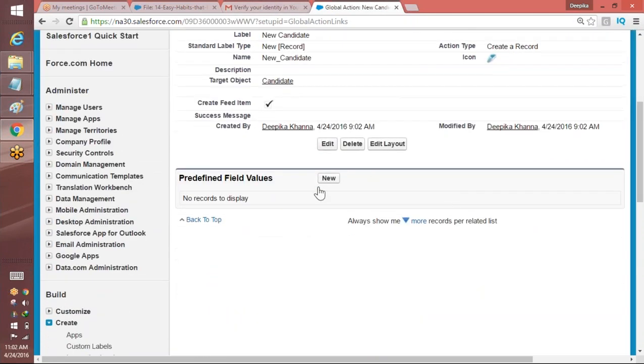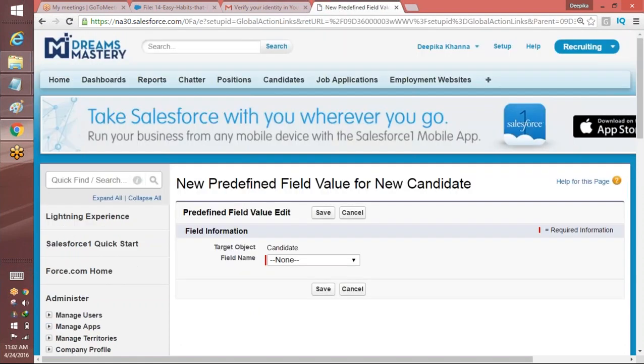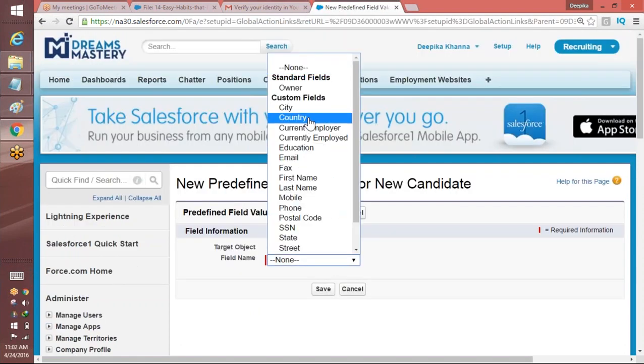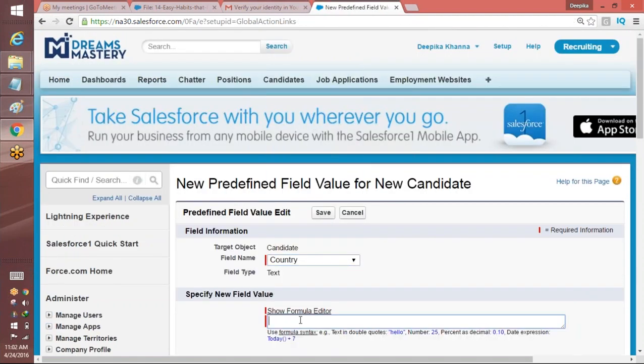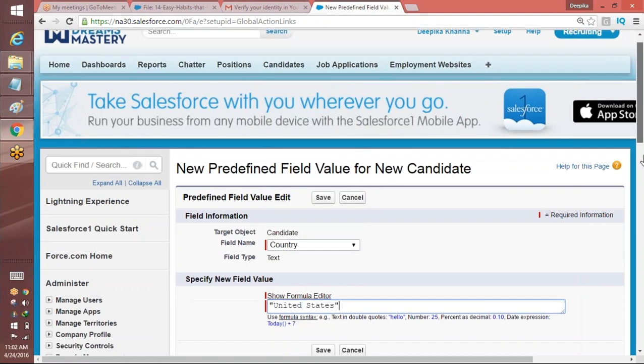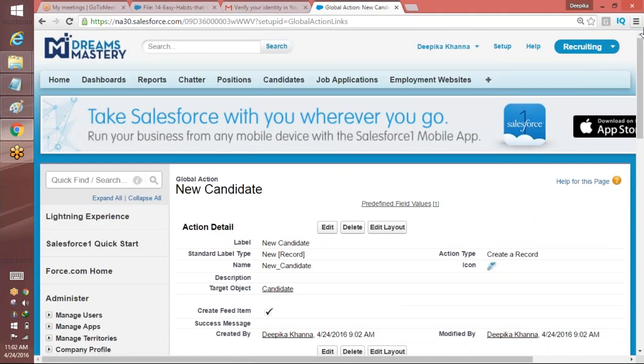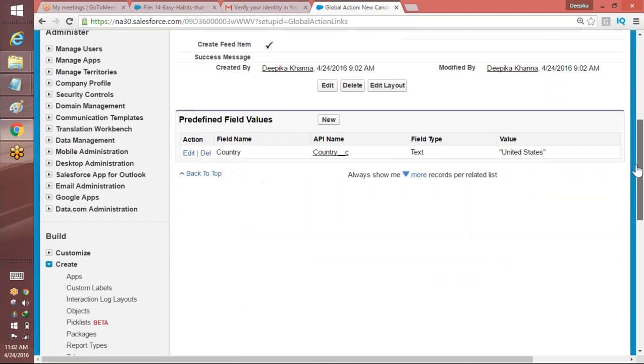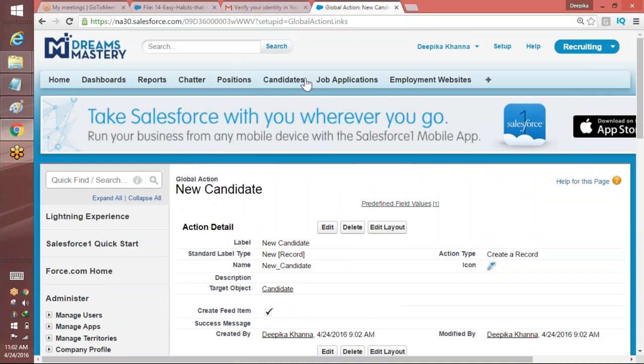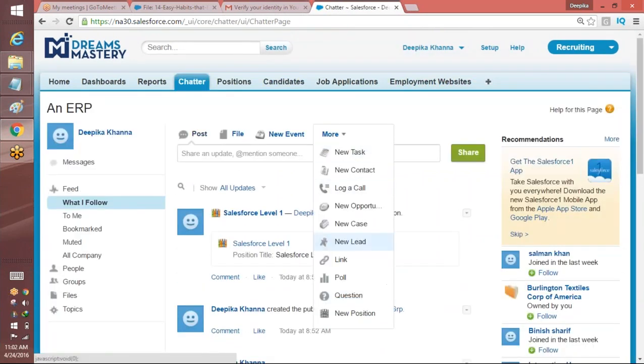Now if you wanted to set any predefined values, you can set up here. So by default, let's say country should be United States. Okay, country is United States. Now if I go back to the candidate, the chatter, do you see, I will see that link here? No. What I need to do next?